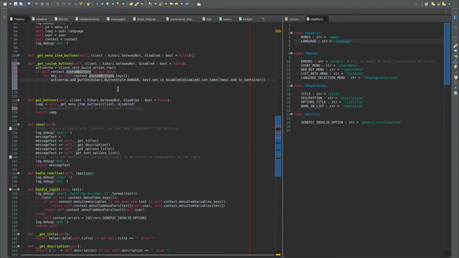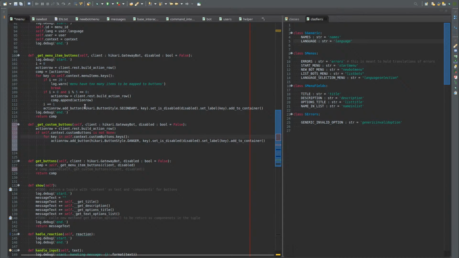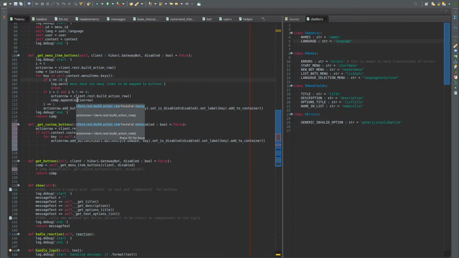Let's see. Button. We need to count them. Okay, so let's, well, since now I have time, I can actually look for a way to improve this instead of having an index and just incrementing it over time, over each iteration.